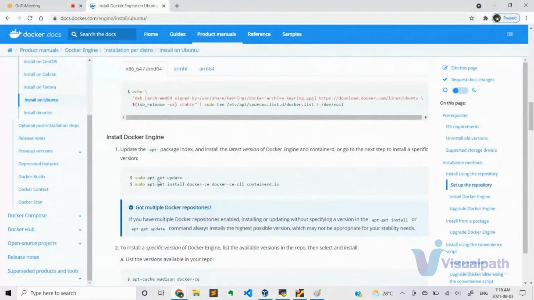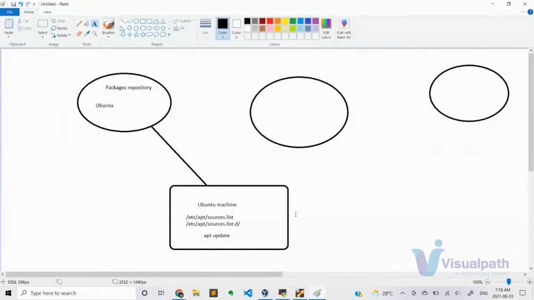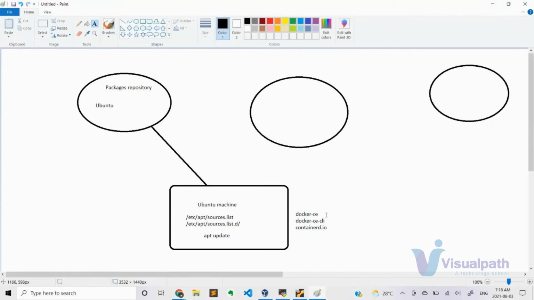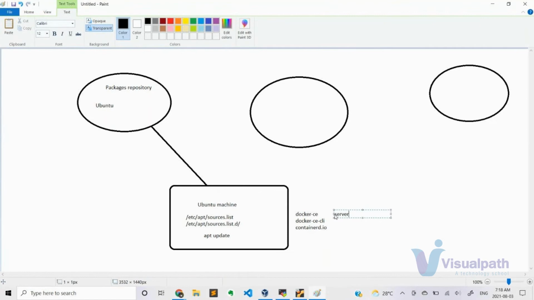See here also it is written that we now need to install the packages. Totally we are trying to install three packages. One is docker-ce, one is docker-ce-cli, and one is containerd.io. Here docker-ce is the server package, and docker-ce-cli is the client package. And containerd.io is the runtime, which is called the container runtime package.